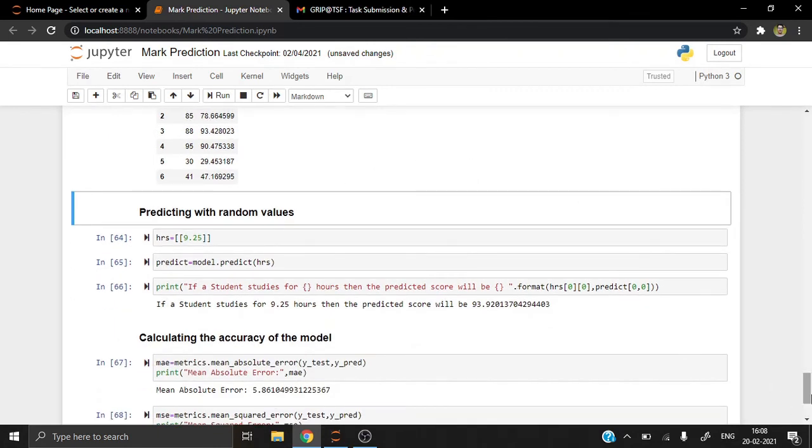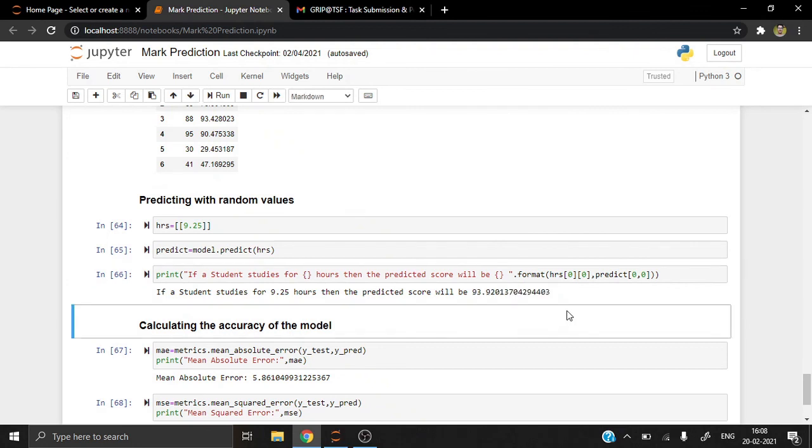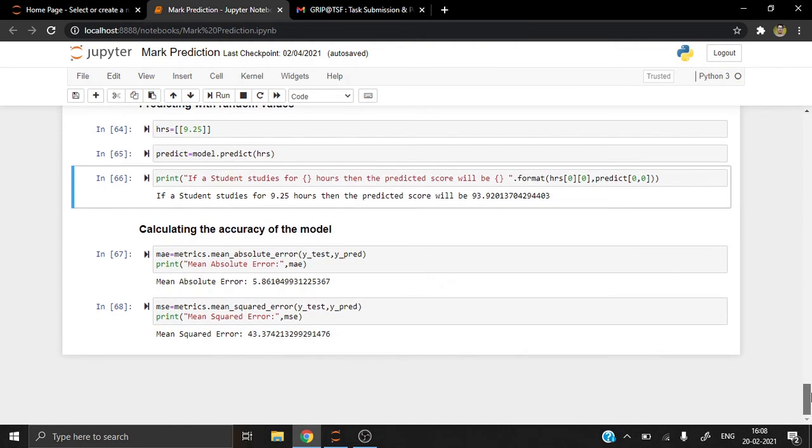So we predicted with the values which are already there in the table, but which were not used for training. Next, we can predict with another value which is not in the table. So I'm just predicting for 9.25 hours. If a student studies for 9.25 hours, how much mark will he get? So I'm just creating a prediction, model dot predict of hours. I'm just predicting the value, how much marks will he get if he studies 9.25 hours. So here the prediction has come, 93.9201 percentage marks he or she will get if a student studies for 9.25 hours according to our model.